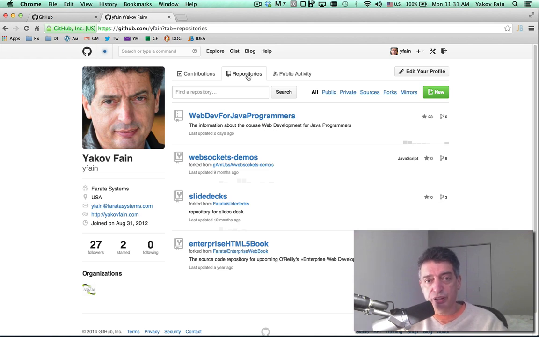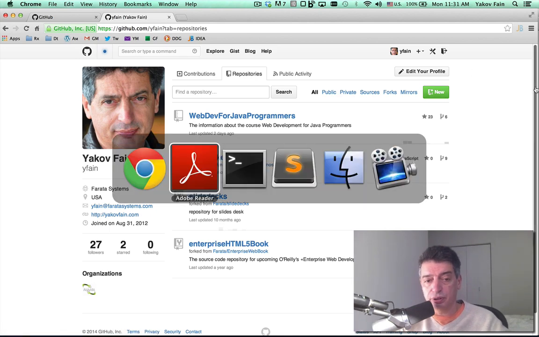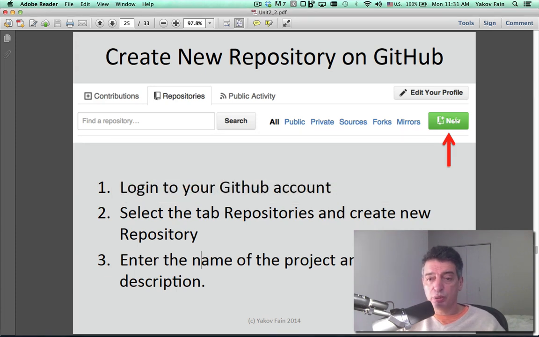If you create it from scratch, you won't have anything there. You will select repositories, and you're going to have to hit the button new, meaning I want to create a new one, which we will do in a minute. I want to create a new repository. Enter the name of the project and its description. I will be creating a new repository called temp1. This is what I have locally on my disk, and this is what we want to publish over there.